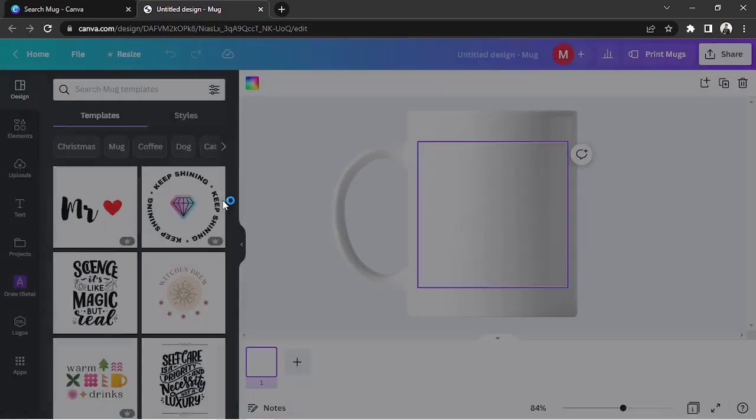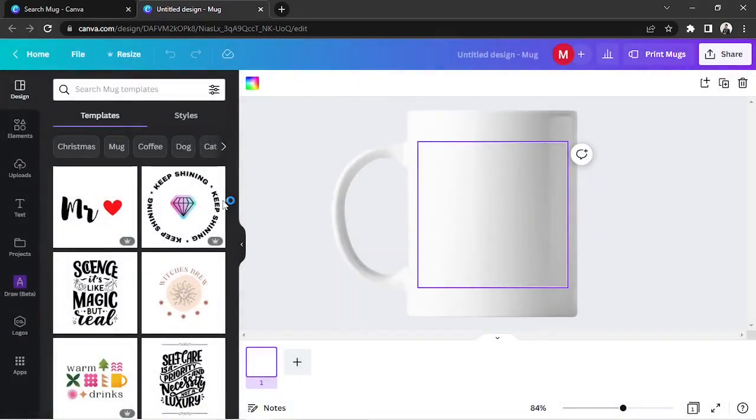This will bring us to our main editing page. Our workspace looks a bit different than usual because we now have a literal blank mug we can create our design on. Our workspace will be the square in the middle of the mug.